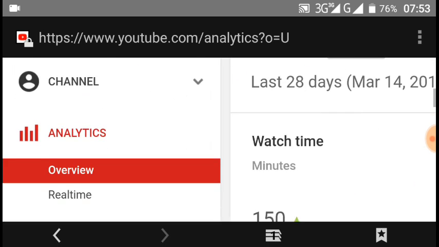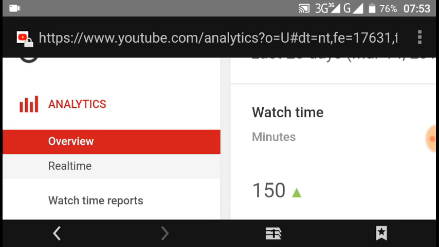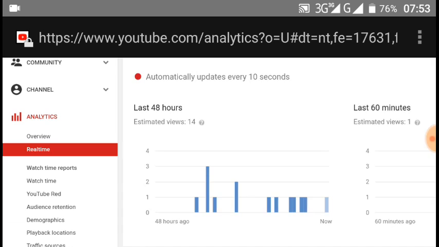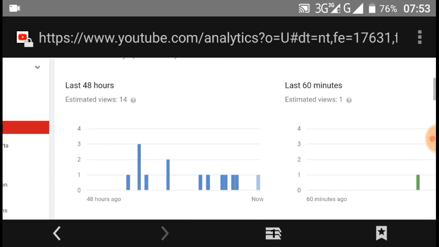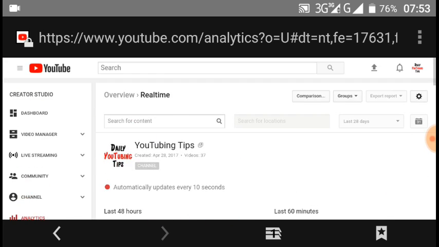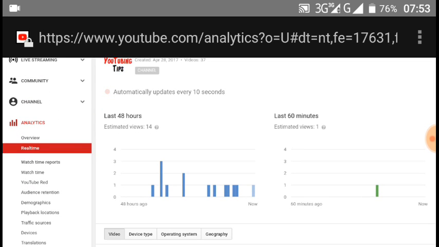That's also another part of analytics, and it is called the real time. One thing is overview, and the other thing is real time. The real time page actually shows you how many views you are getting in the last hour, in every minute at this moment, and also in the last 48 hours. These are the data you get here. I personally like the real-time data more than the overview thing.